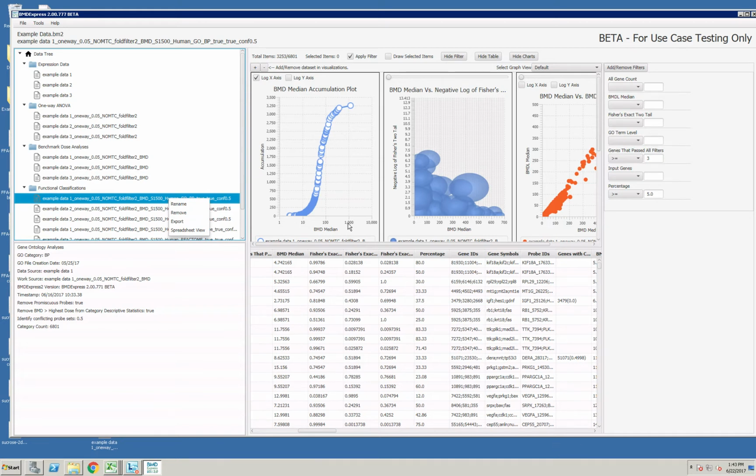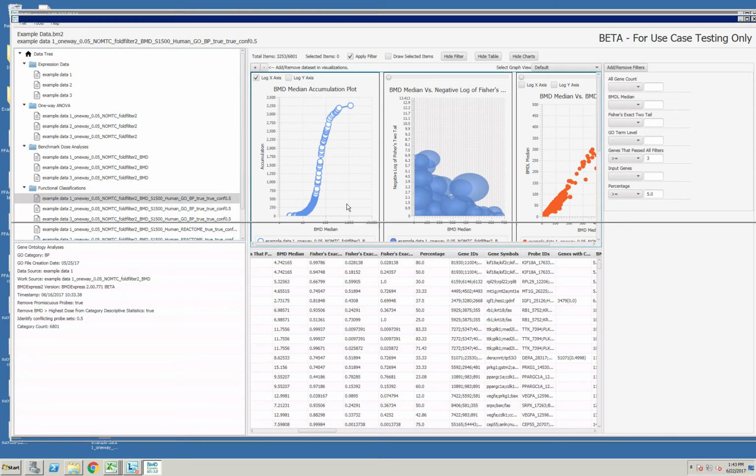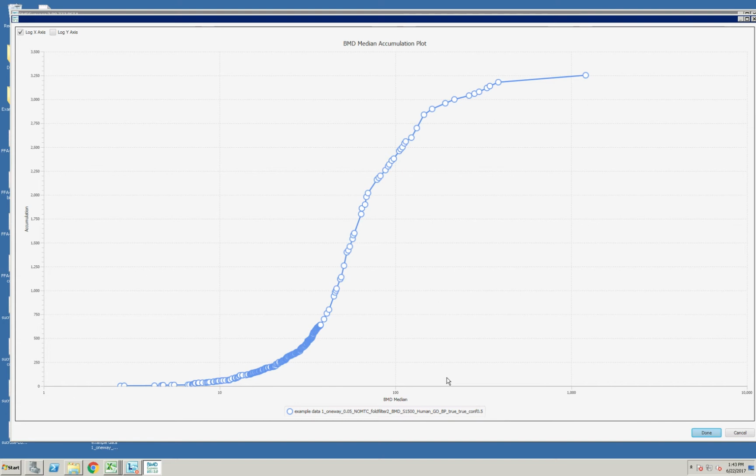So in the plots we have for the functional classifications, first we have what we call an accumulation plot. What we do here is we take all of the GO terms, in this case, and we rank them by their median BMD, and we associate that rank with a number. So say in this case the lowest BMD median is associated with positive regulation of embryonic development, and you'll see it's given a value of 1, or an accumulation value of 1.